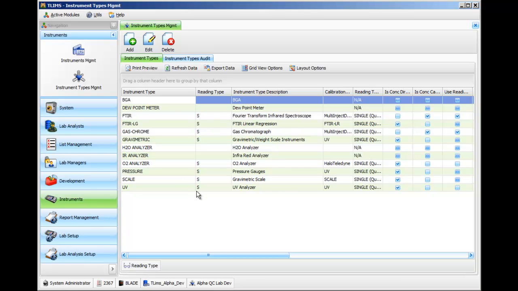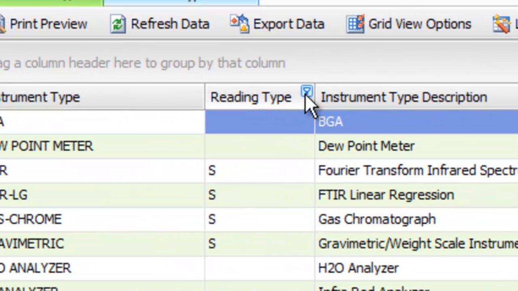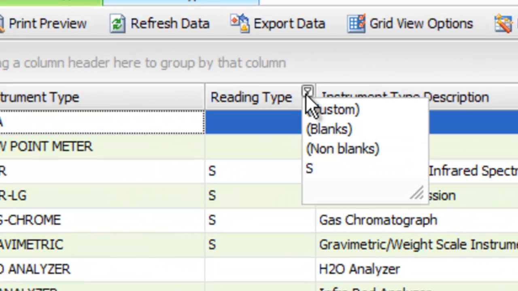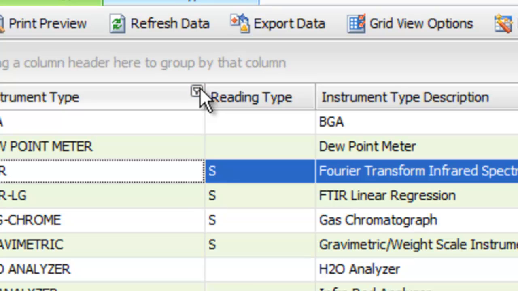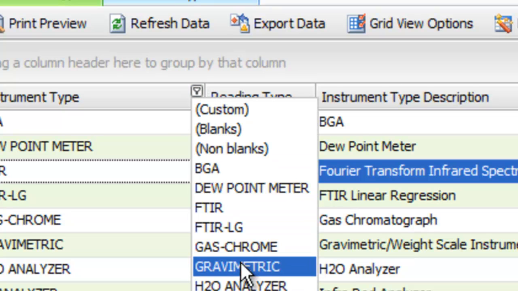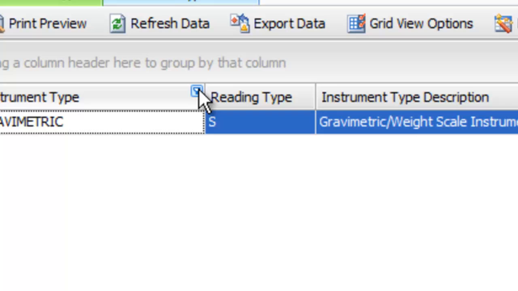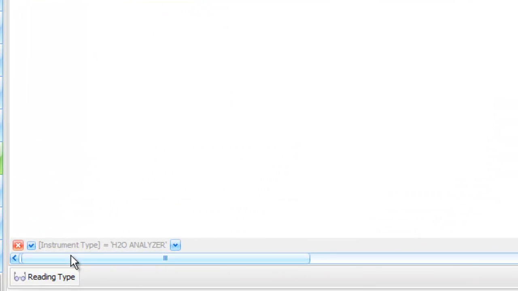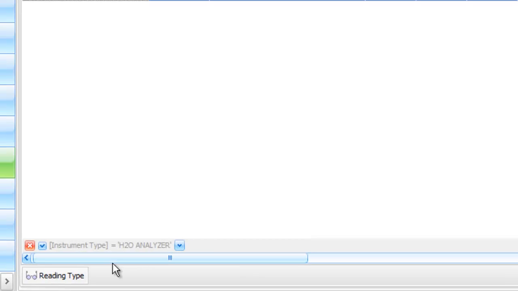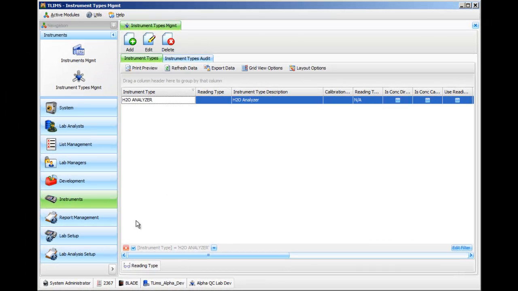Okay, so what are some of the other customizations that we can make? Well, we can use the filtering button, and what it'll do is give you a rundown, just like in Excel, of all of the options and all of the data that's in there. So for example, in the instrument type, I can look for gravimetric, or I can filter for H2O analyzer. And if you notice down here, the instrument type and the H2O analyzer are being set.